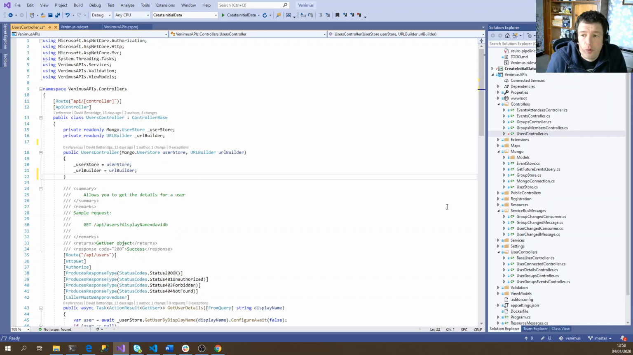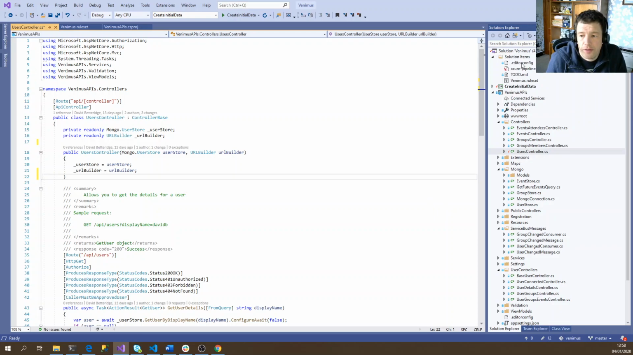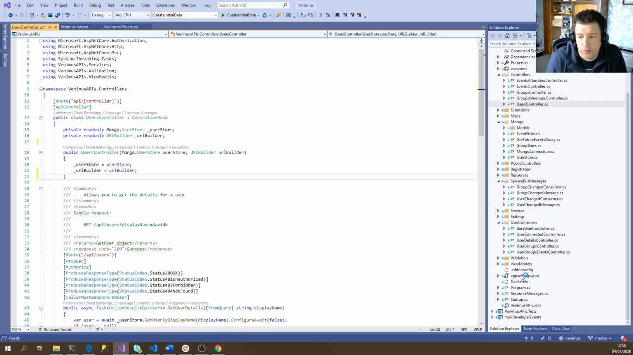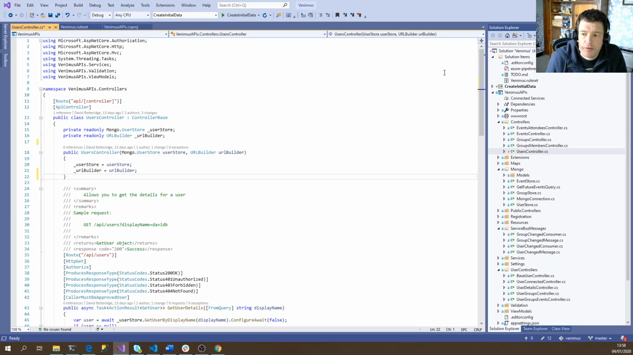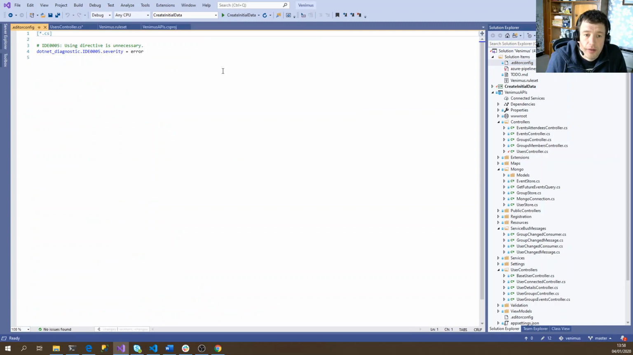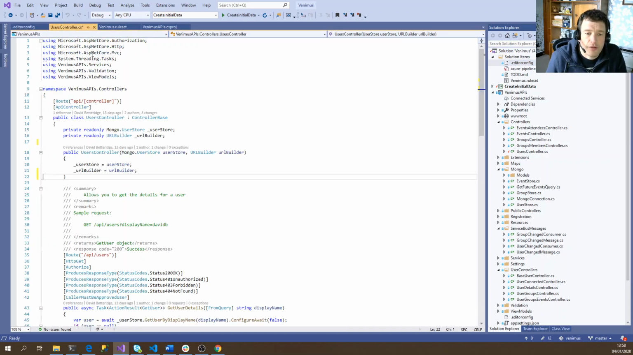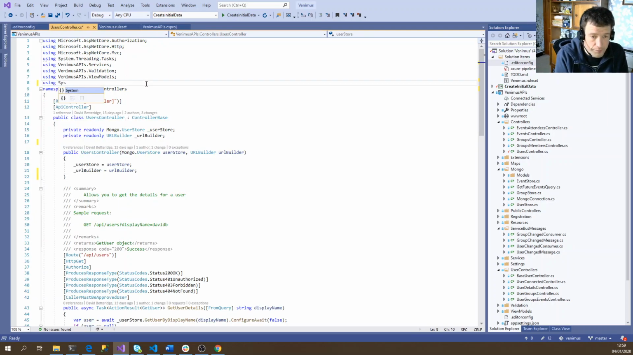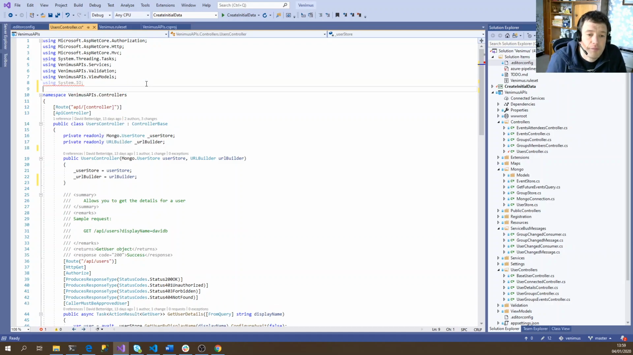You can also control some of the validation by using these files called editor configs. You can have a config file at the solution level, and you can also have one in your project level. My solution one is saying that I can't have using directives which aren't used. So for example, if I added an extra using in here, that would be an error because I'm not using System.IO anywhere in this code.